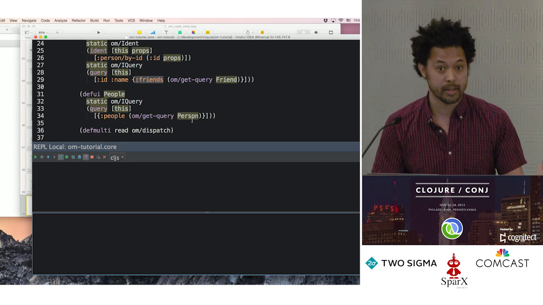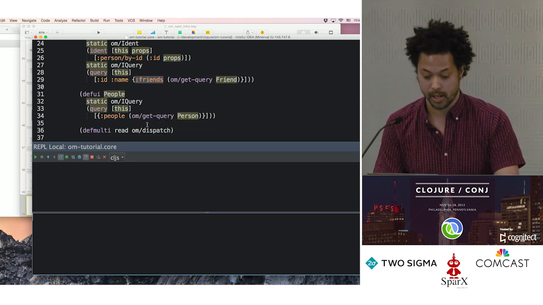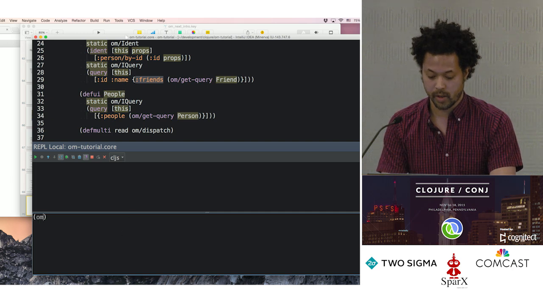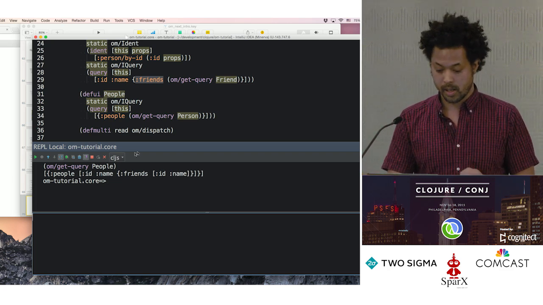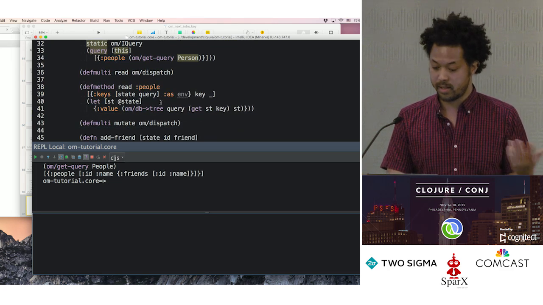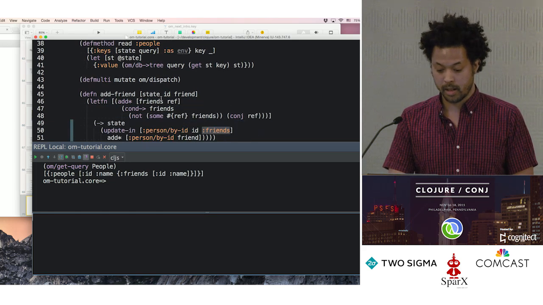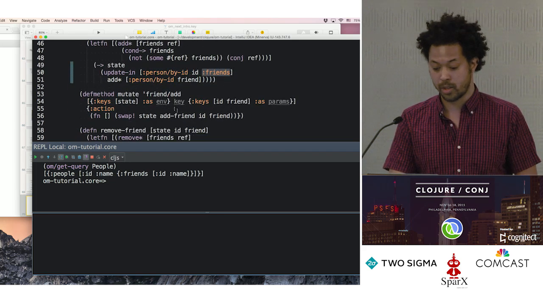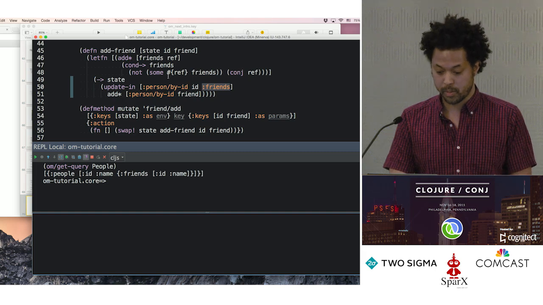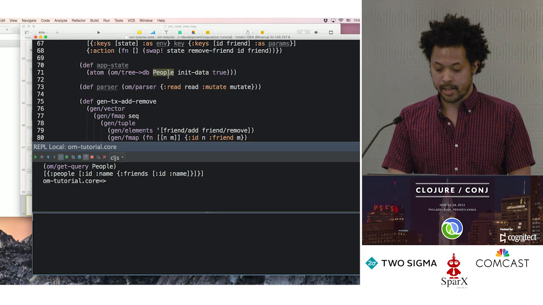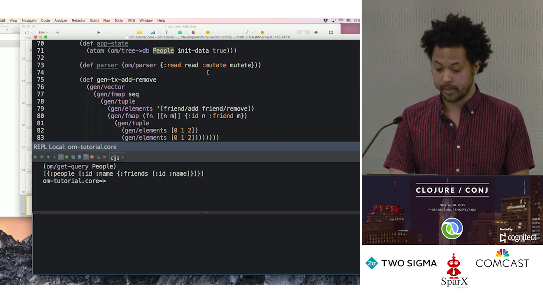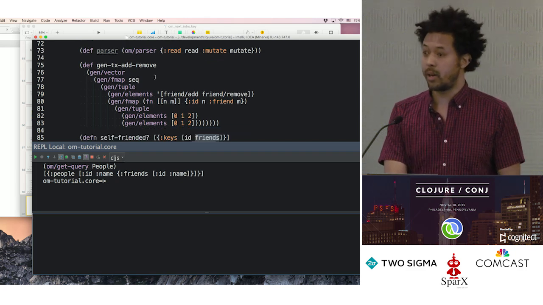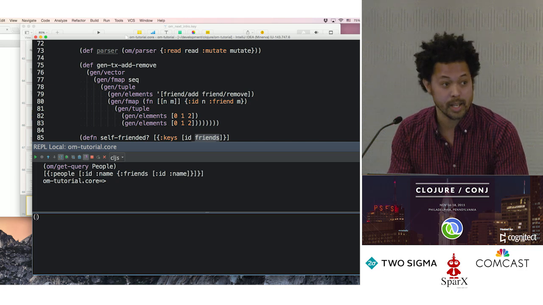And then we have the root of the application, in this case a trivial application, which is people. And so if I go get query, people, boom. That's the total query for the application. And then we keep scrolling down, and we see reads. They look exactly like what we've already seen. We have mutations. Here's an adding friend mutation. We update the atom, so on and so forth. It's pretty straightforward. And then down here, we have the parser. We've already seen that the parser is always constructed from a read and a mutate function. And here we have a generator which creates random transactions.